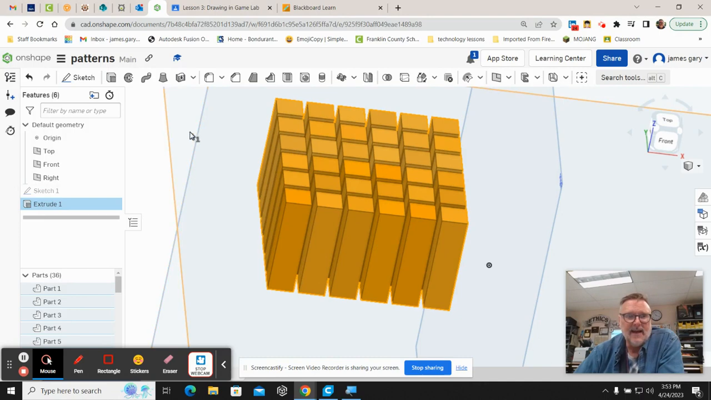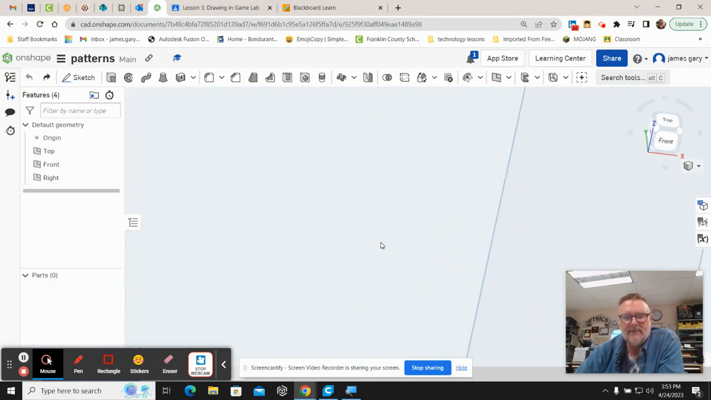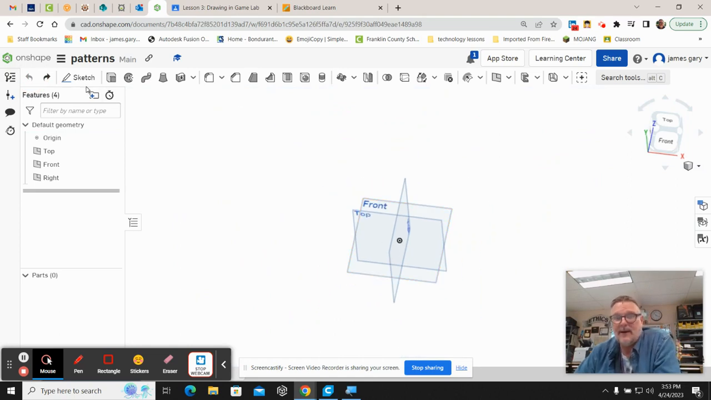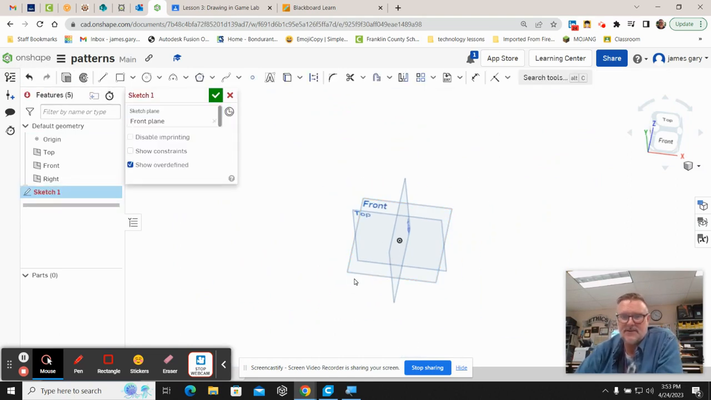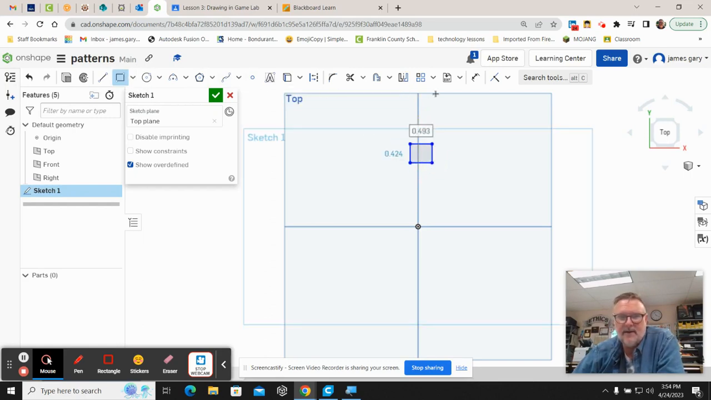All right. Let me undo this. I'll show you a circular command now. I've got everything else undone there. Start that out with a sketch again. Create a sketch. And maybe I've got that same shape, maybe a 0.25 by 0.25 rectangle. Let me go ahead and get that in there and add the dimensions to it.